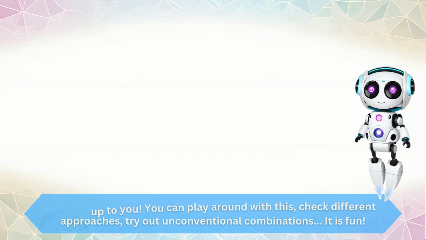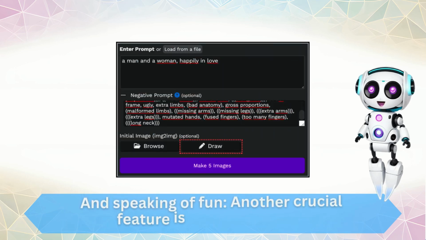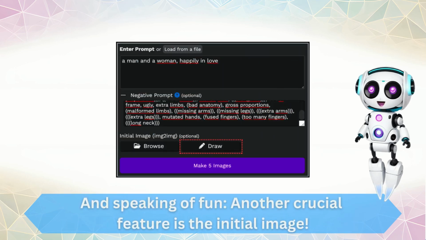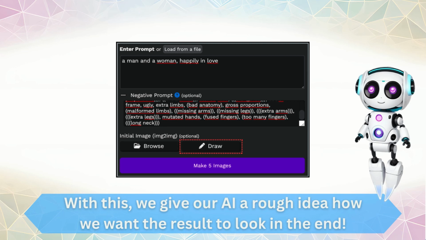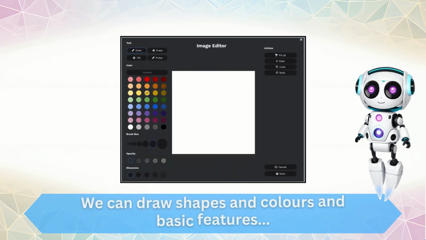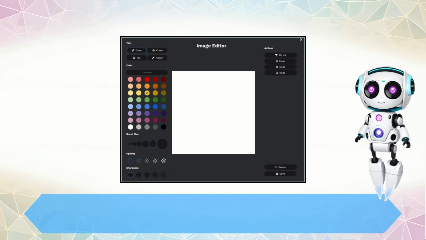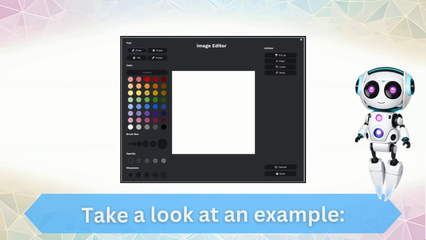It is fun. And speaking of fun, another crucial feature is the initial image. With this, we give our AI a rough idea how we want the result to look like in the end. We can draw shapes and colors and basic features. Take a look at an example.